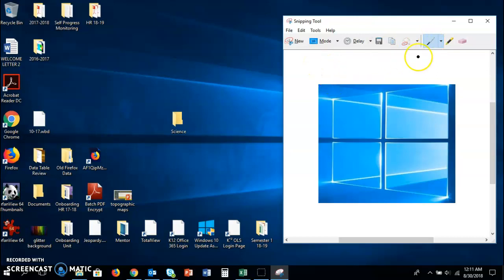You can use this pen tool to add little marks. So if you want to point to a certain fact, you can do that right there. You can erase that if you want to, or maybe you have some ELA or history documents and you want to highlight a line of text. You can use your highlighter also. Okay, so that is your snipping tool.